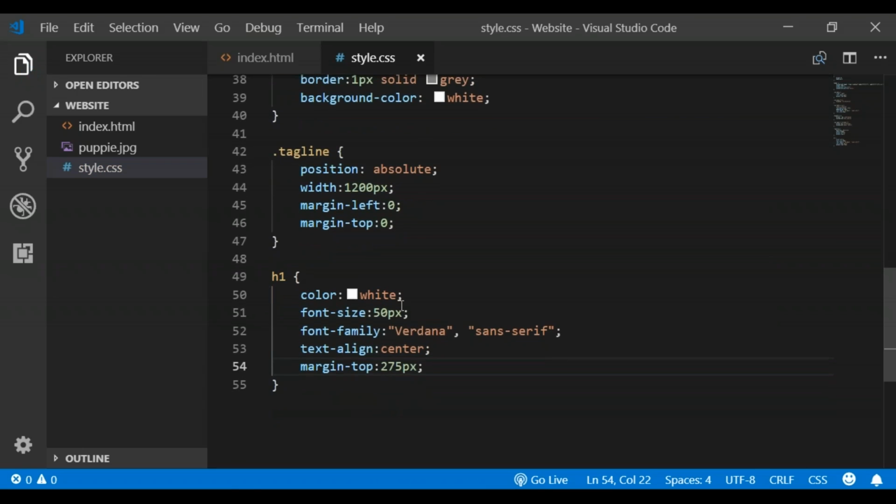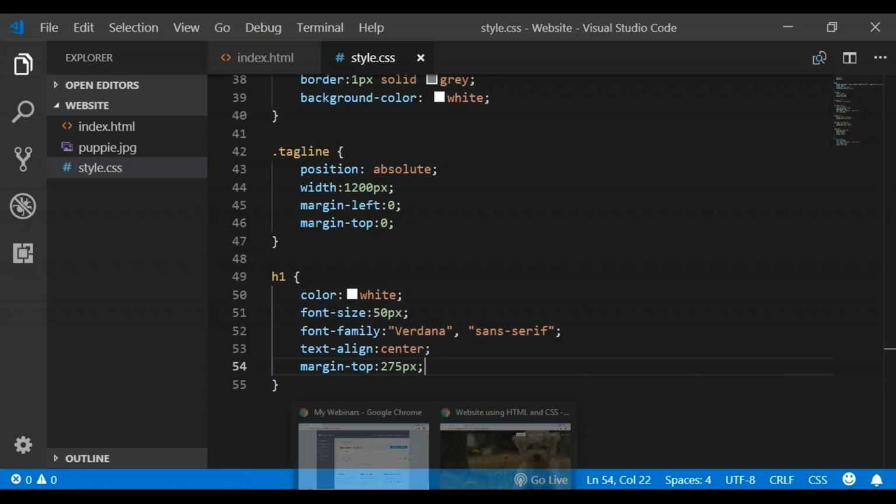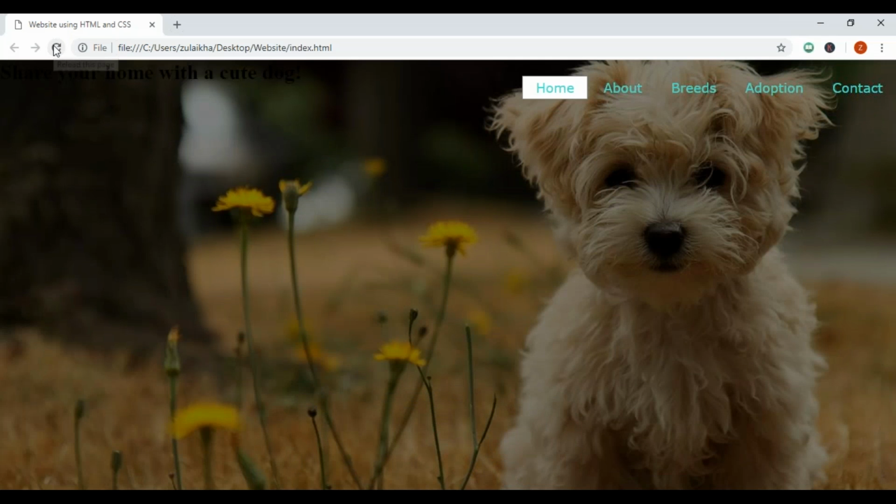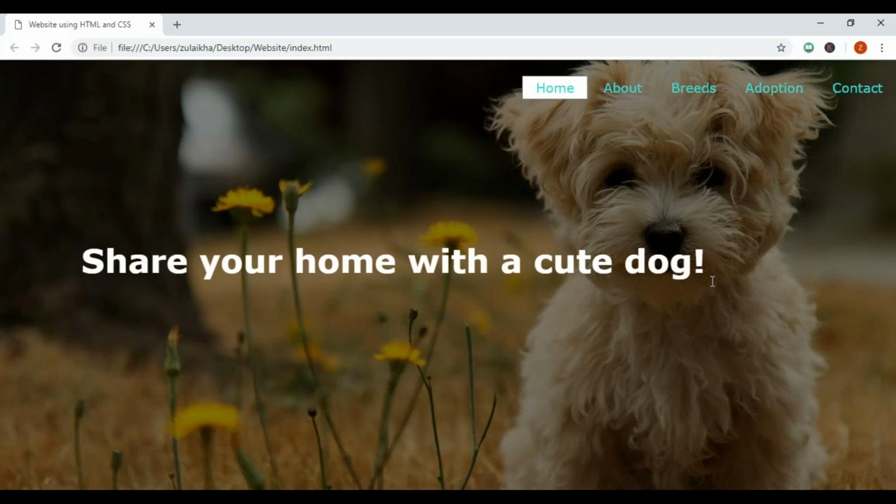Let me save this and see if it brings changes to the website. Refresh, and yes, this is exactly how I want it. You can reduce the size of the font, or you can play with it, change the tagline, or have it somewhere else. Just play with the website, make it look interactive. I'll leave all of that to y'all. I'm sure all of you are creative enough to do that.